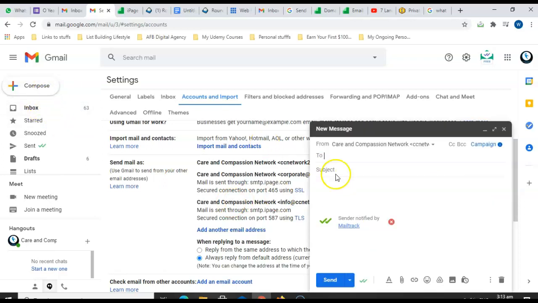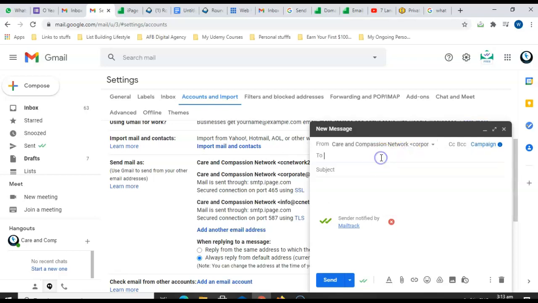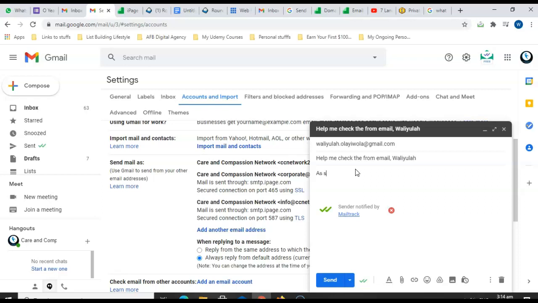Let's compose. Okay, now assuming I'm sending a message to Waliyulah at AAP Digital Agency.com. So all you have to do is change which one I want to use. Do I want to use this? Okay, let me use this because it is corporate. So let me send it to myself to be able to receive it at gmail.com. Send.